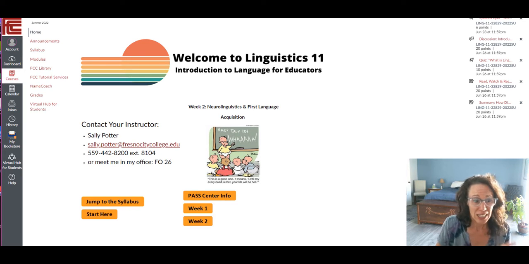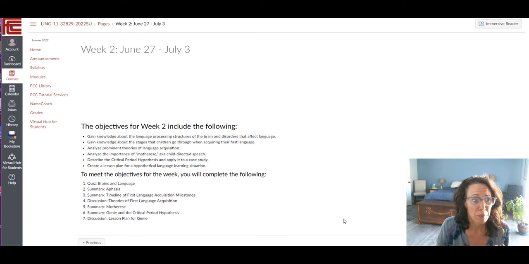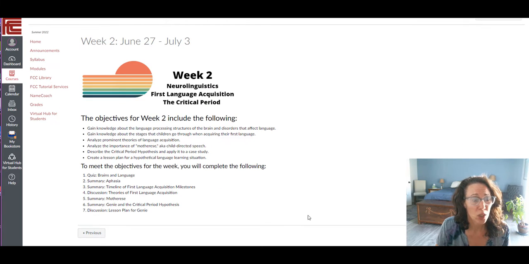Okay, so you can see that there's now a week 2 button on the home page. So you can just use that to jump right into the beginning of the first module, and you can see that there are 7 different assignments. Just please do them in order. This is really going to make the most sense the way that these are laid out. So use the module how I have it laid out.